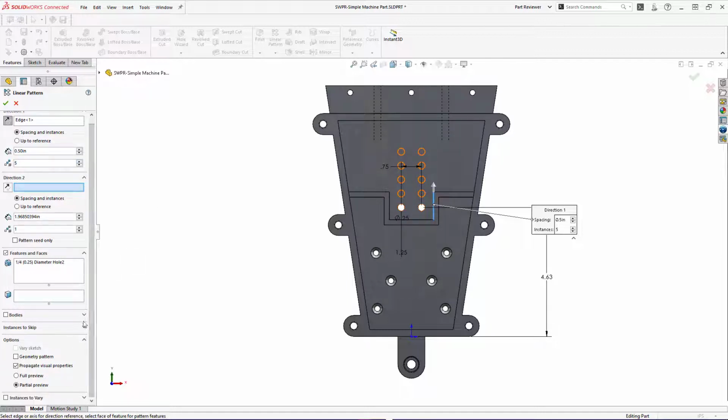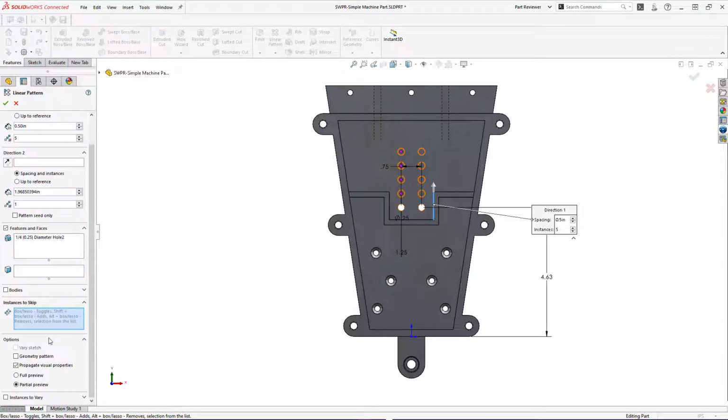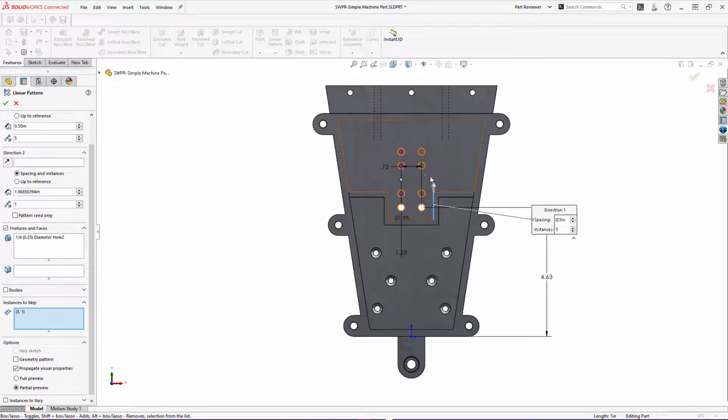But we want to skip instances, so let's open up that portion of the interface, and then we'll select this set of instances right here, so number 3 and 1. So if we go up 1, 2, that would be the 3rd one. So that row right there will be skipped, and then we can go ahead and confirm our selections to create the pattern.